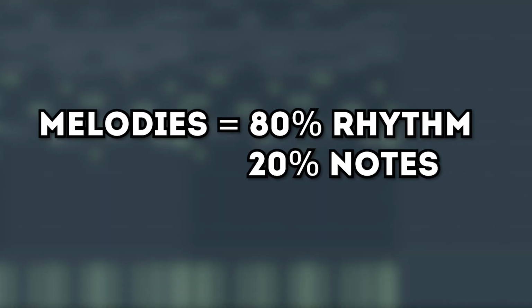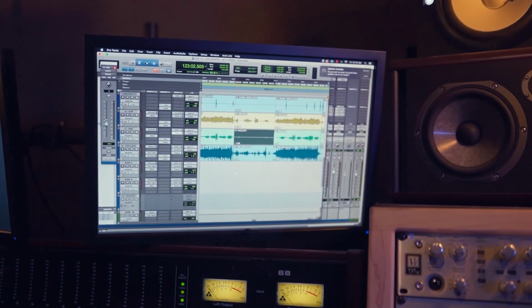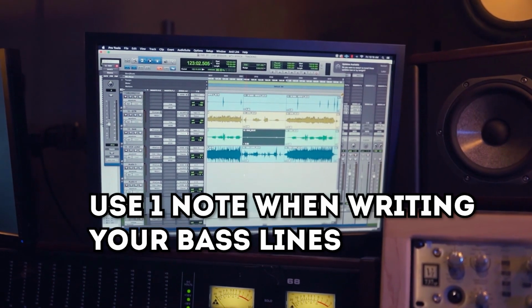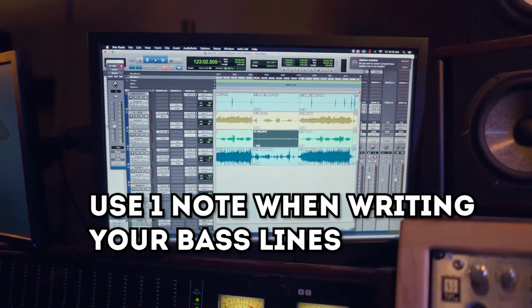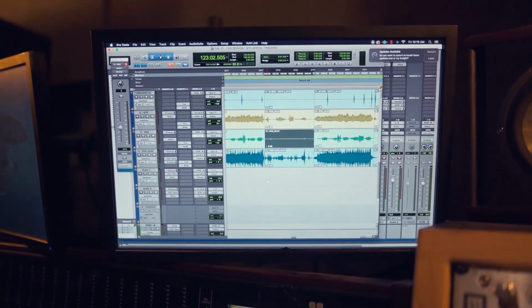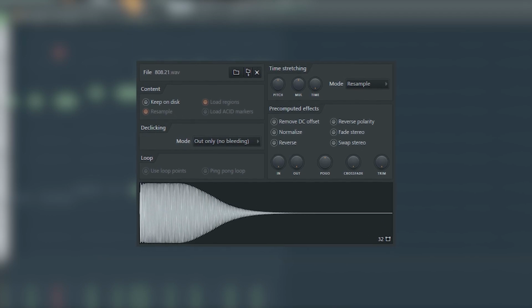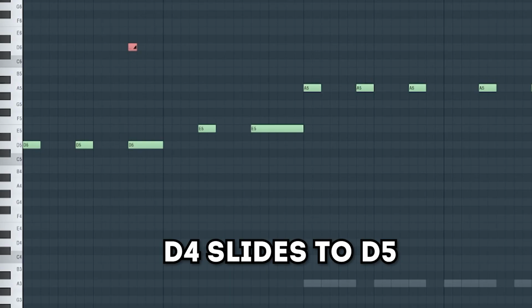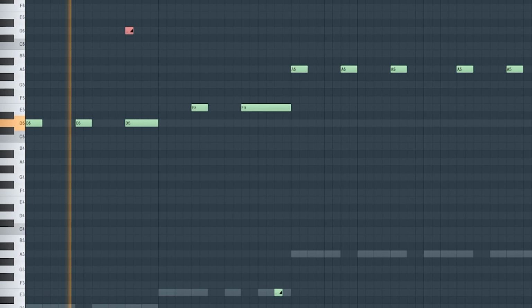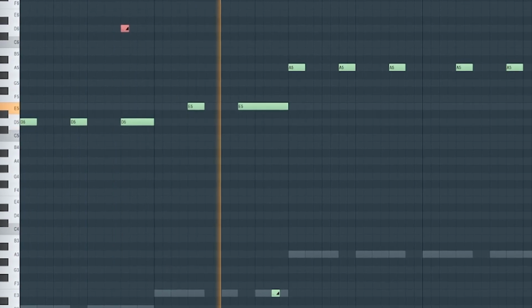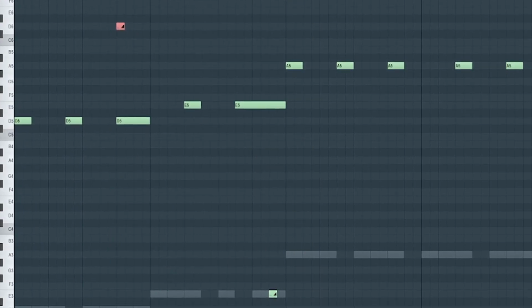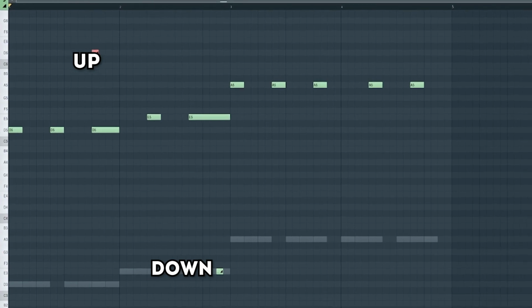80% of the bass line is simply the rhythm. Something I highly suggest you to do is to only play one note when you write the bass line so that you're more focused on rhythm. We're working with an 808, we can also use slides. I prefer using them across octaves like this. You can see the slide on D goes up and the one on E goes down.